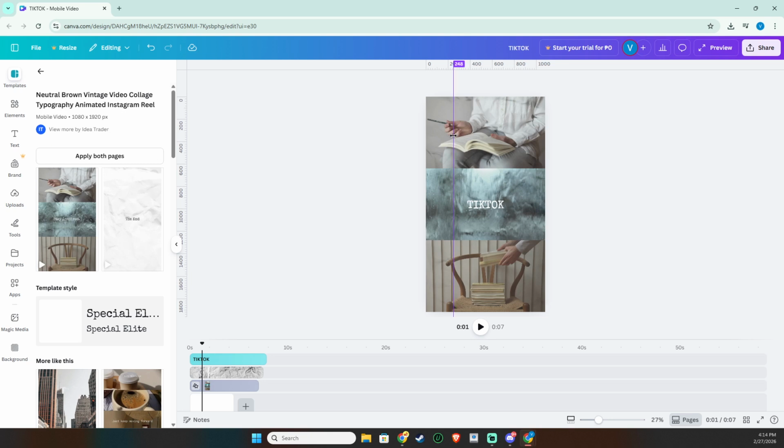Now do the same for the right side. From the left ruler again, drag another vertical guide toward the right edge and place it around 250 pixels from the right. You'll now have a centered vertical zone where your text, logos, and key visuals can live safely. If you keep both guides at the same distance, your design stays balanced.